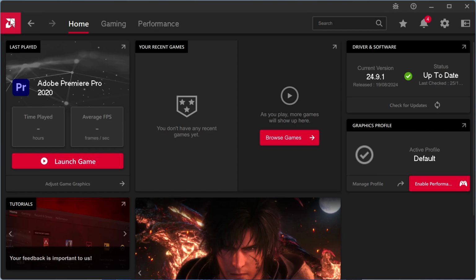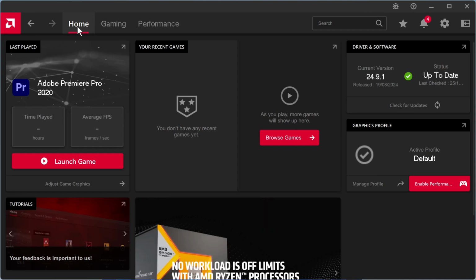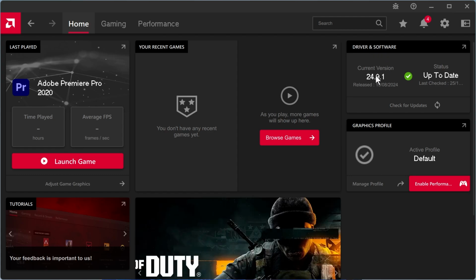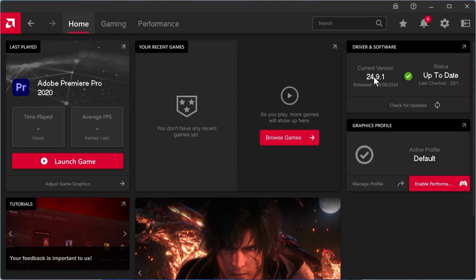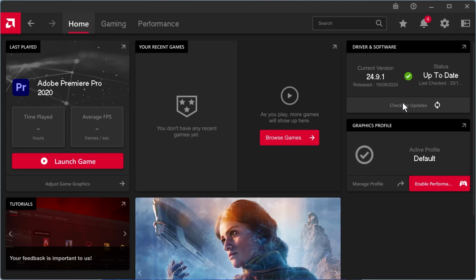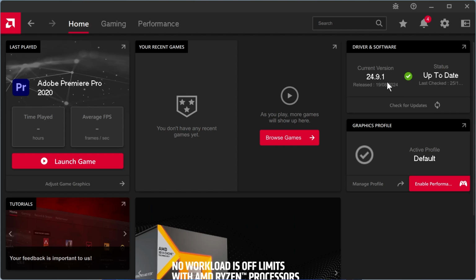If you do have this application installed on your computer, then you need to head over to the home tab at the top, and from the right, you'll see a section called driver and software. So here is the current version of your graphics drivers. It will also have this status saying if we're up to date or not. So all you need to do here is just click on this check for updates button to ensure you are running the latest graphic drivers.